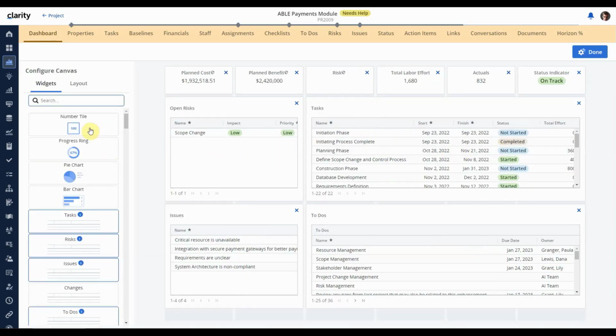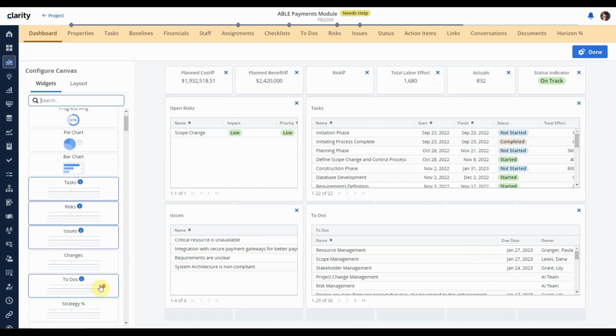As I go into my configuration, I can see the 4 new chart types are available to me. In addition, I can also see the table charts that I have already configured in my canvas layout and the counter for each one of those. So I have added task, risk, issues, and changes.